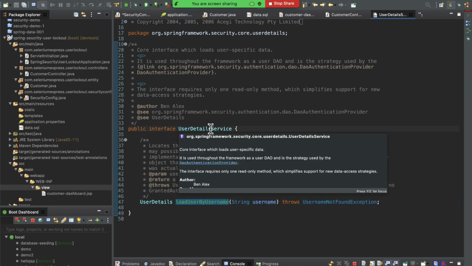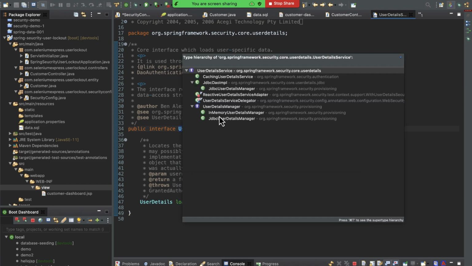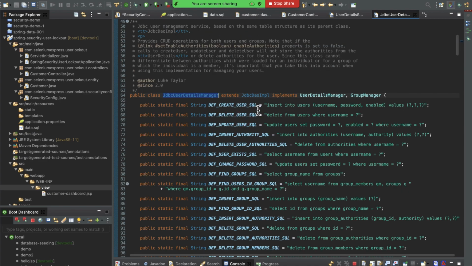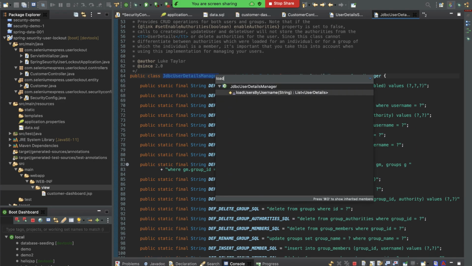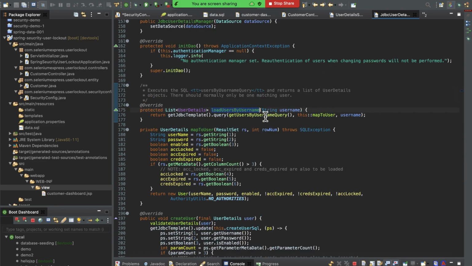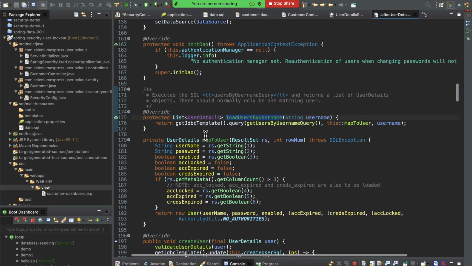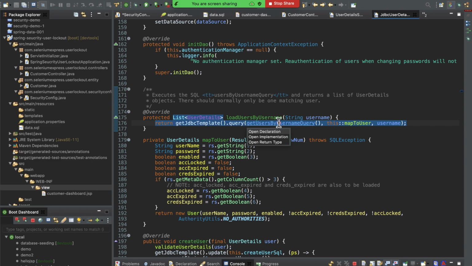Or else for this UserDetailsService, if I do Control T, we have a lot of different implementations. One is called in-memory, one is called JdbcUserDetailsManager. Inside JdbcUserDetailsManager, obviously, we have that particular method overridden. If I go to the loadUserByUsername method, you can see that right over here it is just doing a jdbcTemplate.query. It is making a query, it is basically running this query.